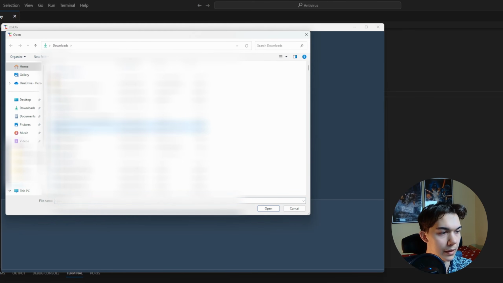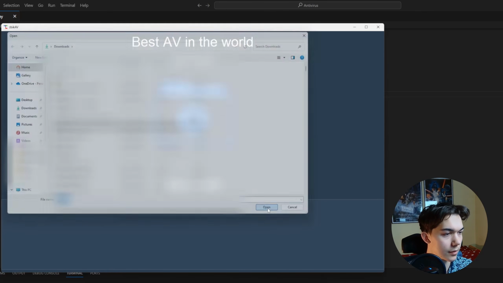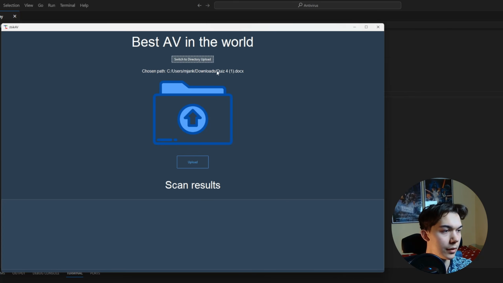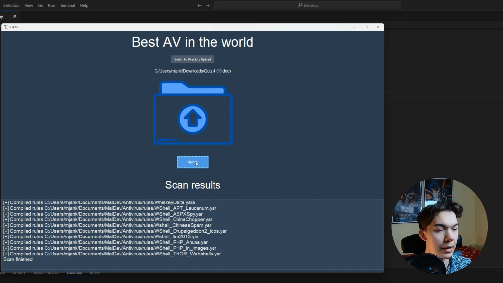This image here, once you click it, a file explorer will appear. You can choose a file that you want. Let's go with Microsoft Word document, because why not? You can see it displays a path to the chosen document, to the chosen file, and once you hit upload, it will connect to the backend, and backend will return the answer to our question, is this file malicious? And as you can see, there are no calls that it's malicious in any way.